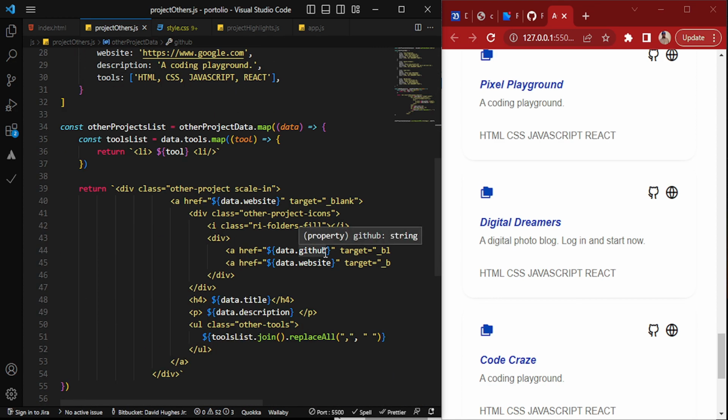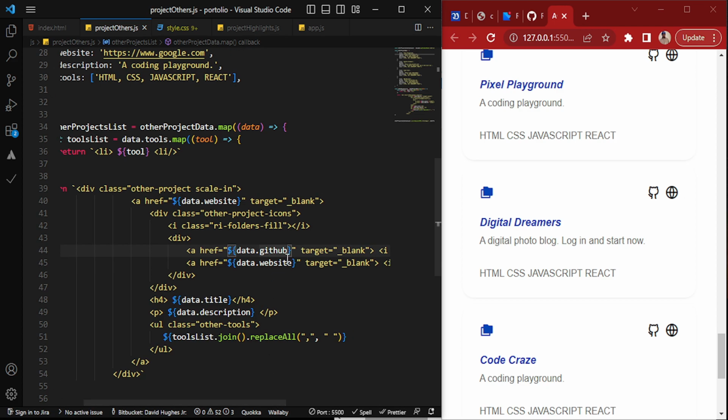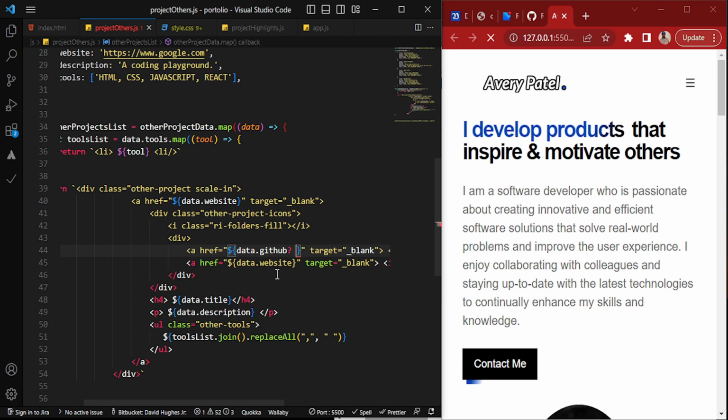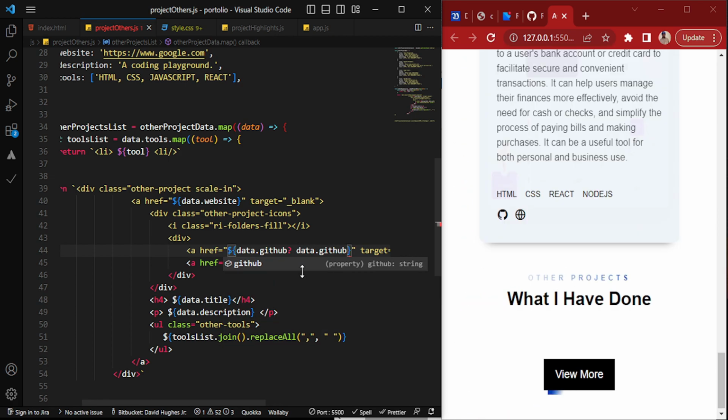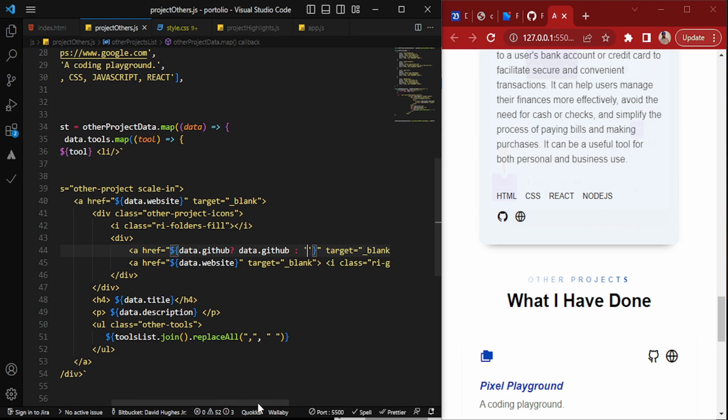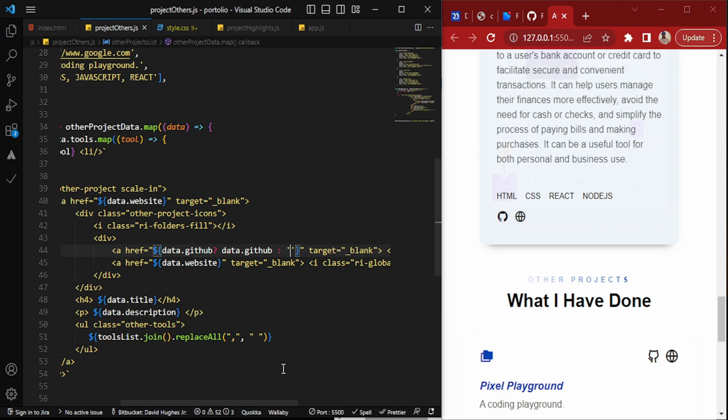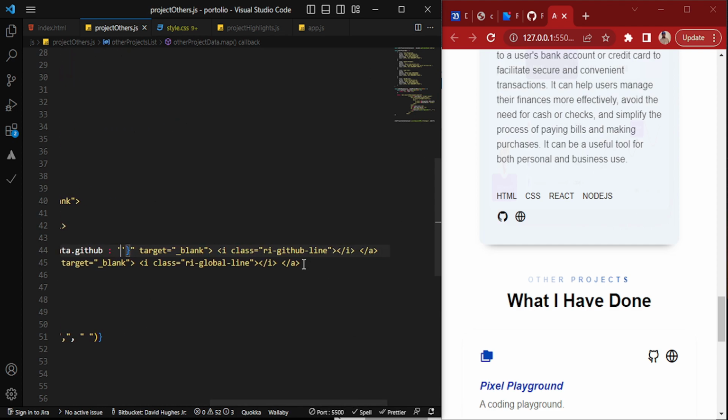So what you want to do right here on this GitHub is say question mark. And then now you want to say data.github if that data is available. But if not, just leave it blank. And so that will give the ability to shut the link off. And then we can do the same thing for this line right here.